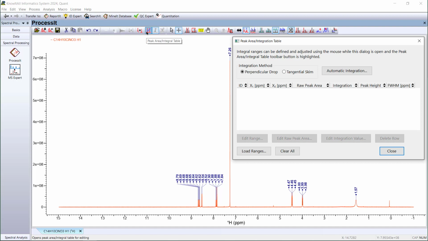By clicking on this icon, I've opened the Peak Area Integration table. This table allows you to perform both automatic and manual integrations. First, I will demonstrate an automatic integration, beginning by clicking on the related button.